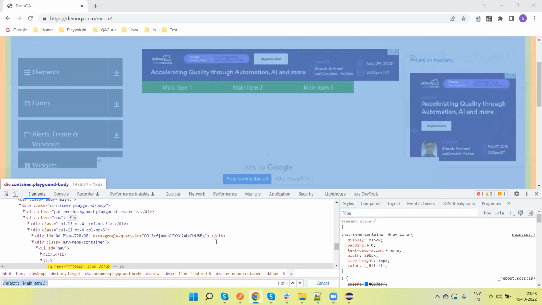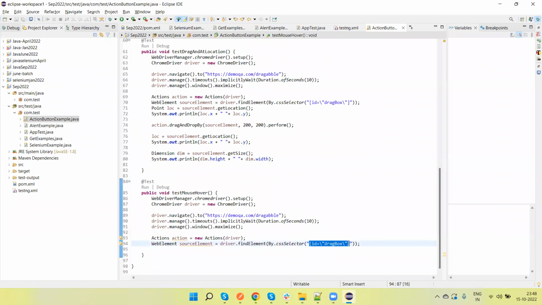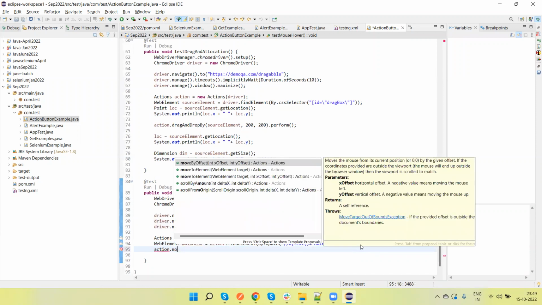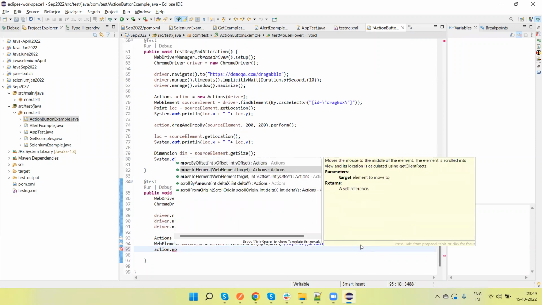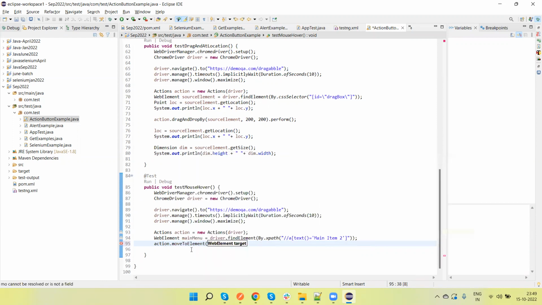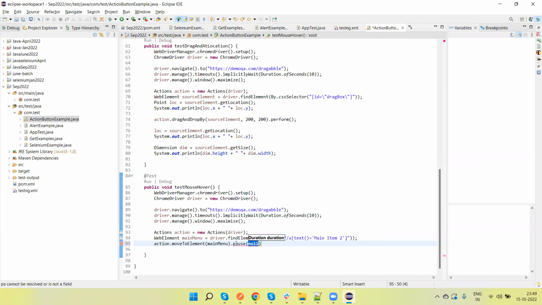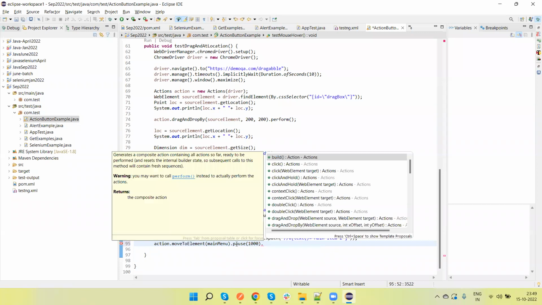So xpath is created. Now let me paste here. This is xpath. And this is main menu. Okay, so we can call here action dot mouse over. Mouse move to element. So we can call here function move to element. It will move on the main menu. So if we want to pause few seconds after the move, we can apply here dot pause. This is 1000 means 1 second.